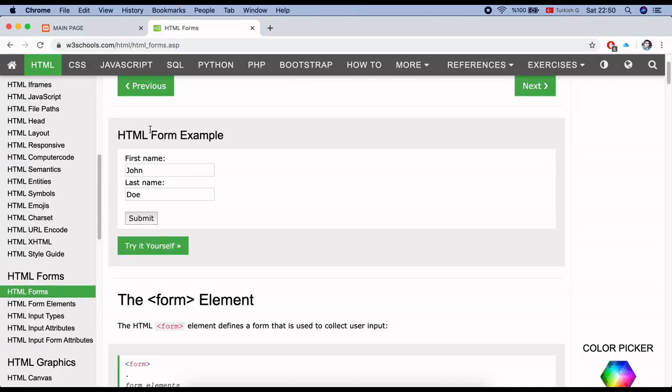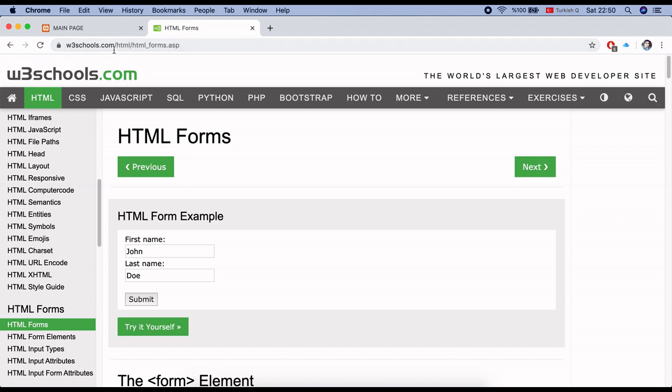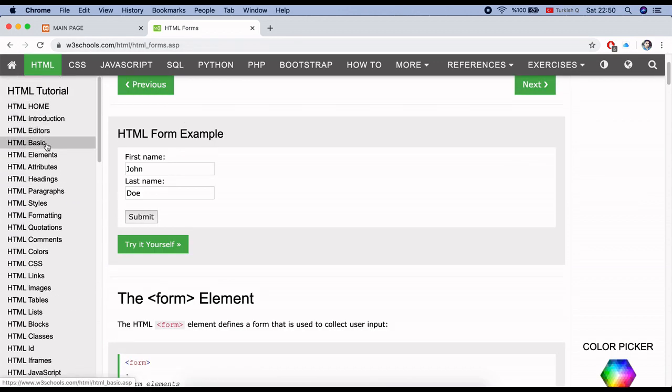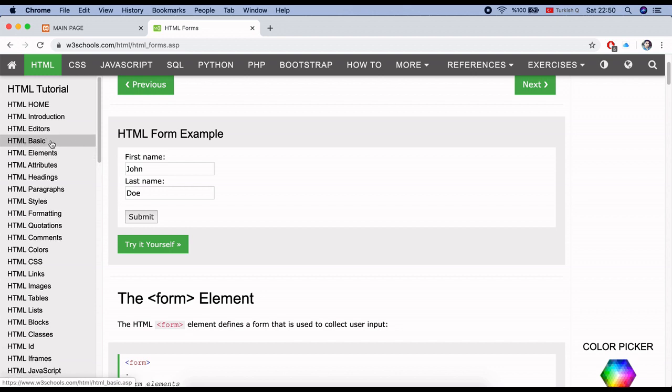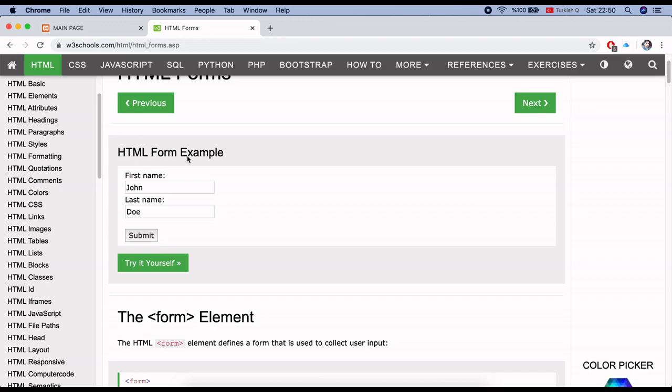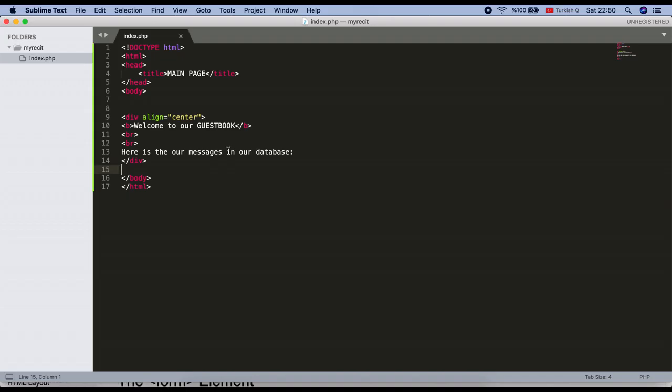Let's create a form like this. This is the main page of the HTML. You can find many HTML tags, many HTML introductions, many things in here. So let's create a form in that page.